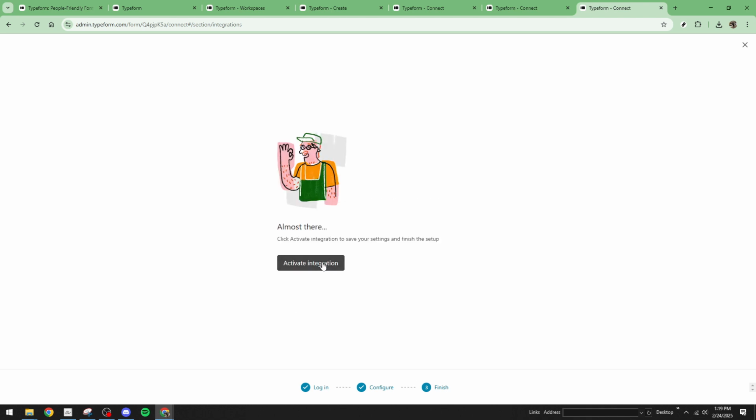And there you have it, a quick and easy guide to connecting Typeform to Google Sheets, simplifying your workflow and data management. With this integration in place, your Typeform responses will automatically sync to your Google Sheets, ensuring your data is up to date and easily accessible.